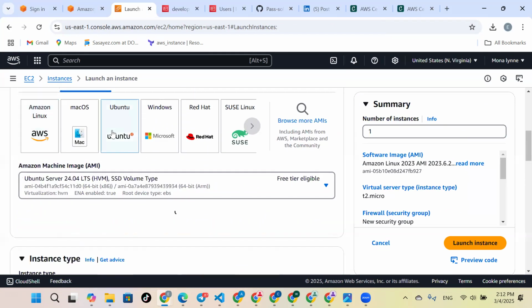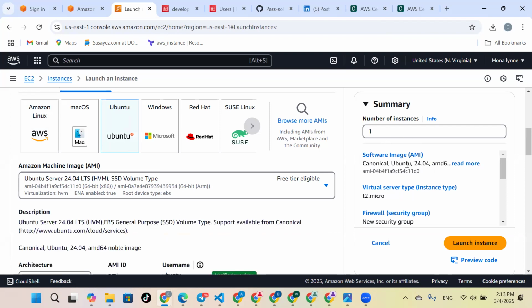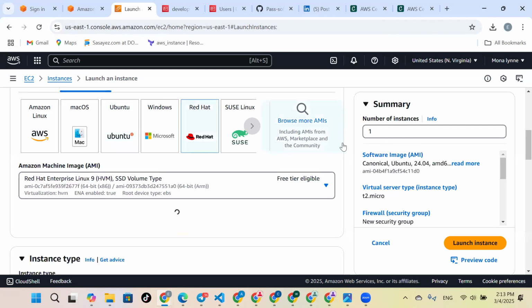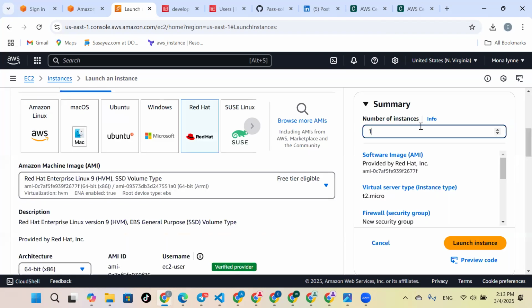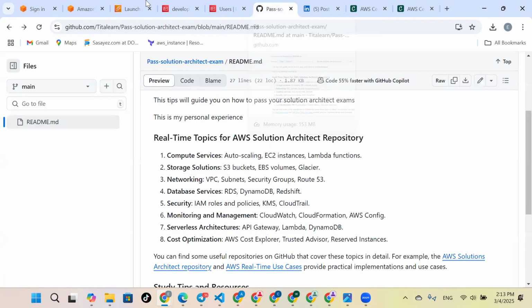If it's Ubuntu, I use Ubuntu. You notice here that the image is going to change. You see it has changed to Ubuntu. If it's Red Hat, the image is going to change to Red Hat. So you need to know some of these things, okay? You need to know some of these things before actually sitting down for the exam.